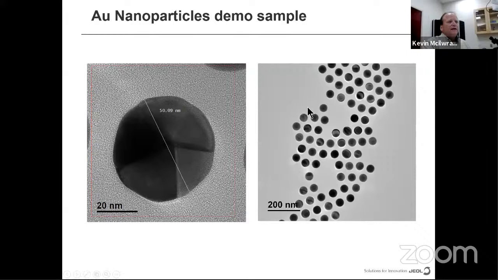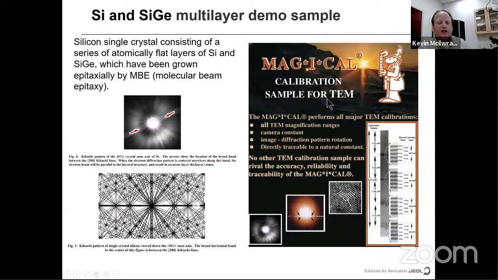So the samples for the course. One, I have a nanoparticle demo sample. These are 50 nanometer particles that a company sent to me used for magnification calibration. They're very homogeneous, and we'll look at those and do a number of things. The second sample, which I currently have in the microscope, is a single crystal alternating silicon-silicon germanium multilayer called a MAGical sample. It's one of the best calibration samples because it allows you to look at a lot of different modes of the microscope. And it's a very expensive sample. So we'll look at that.